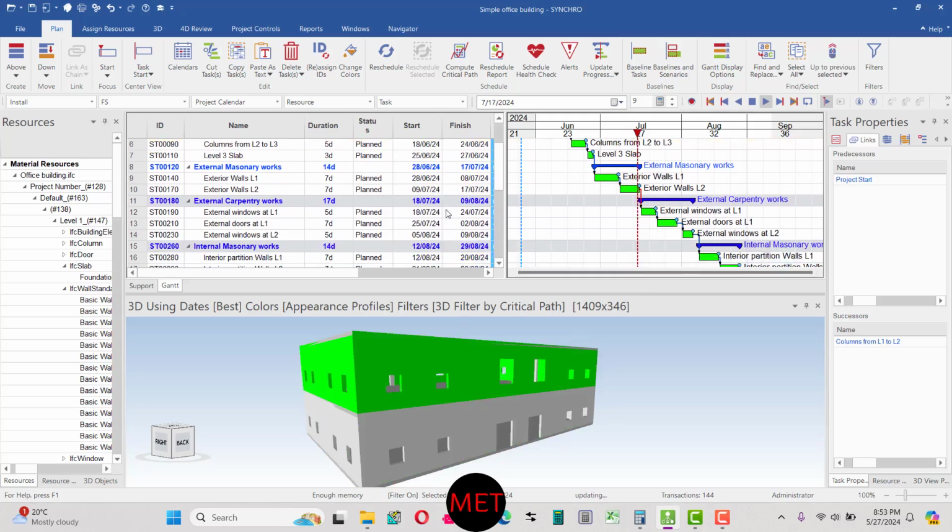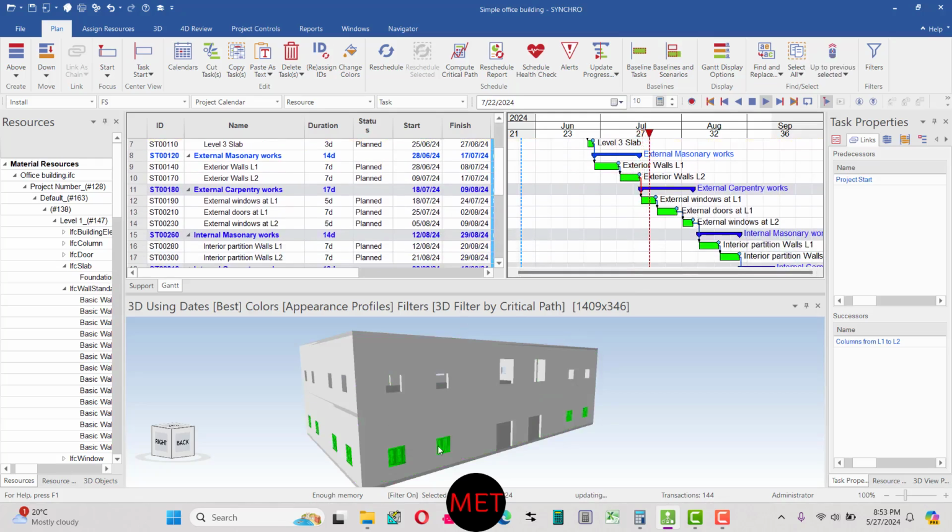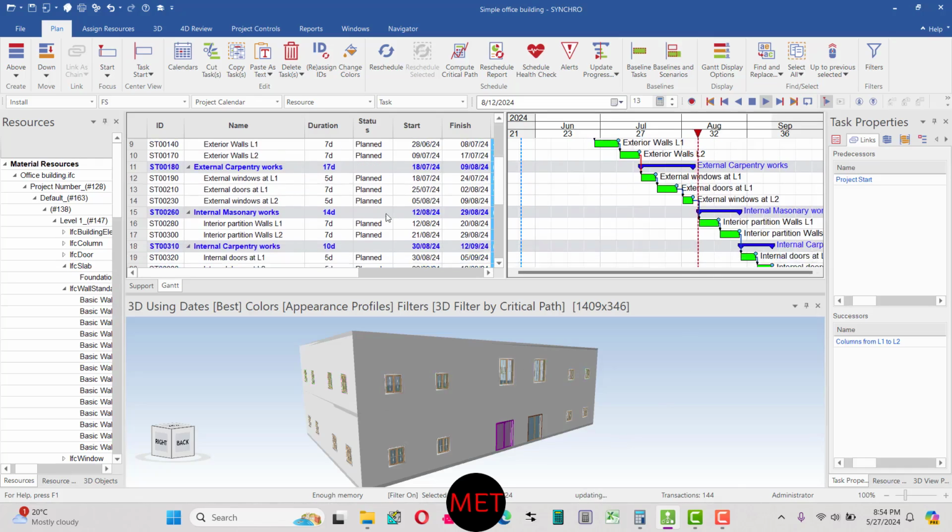Then you come down and here you see the external windows at level 1 have been done. Then go to the external doors at level 1. Next is external windows at level 2. This is also done, and then you go down. There you have interior partition walls, since these are inside, so it's also ongoing.